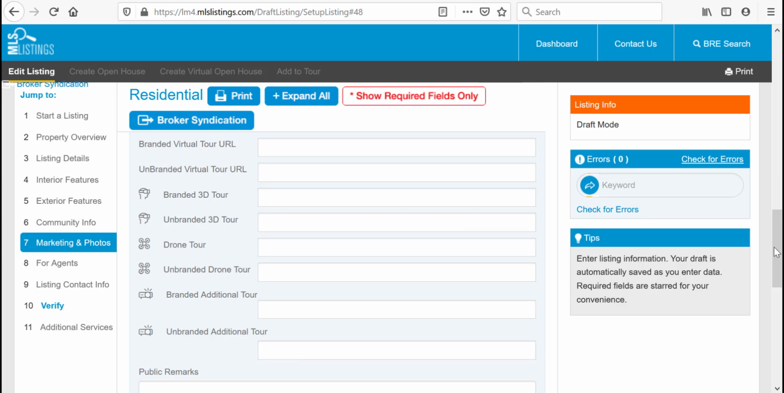We allow links for both a branded and unbranded virtual tour, as well as 3D and drone tours. The branded virtual tour field should not have any contact info, photos of yourself, or your brokerage logo. If you're using a vendor such as Tour Factory, they should be able to provide you with both the branded and unbranded links upon request.